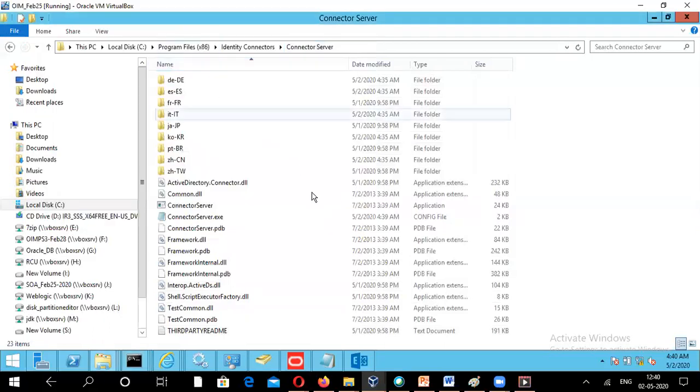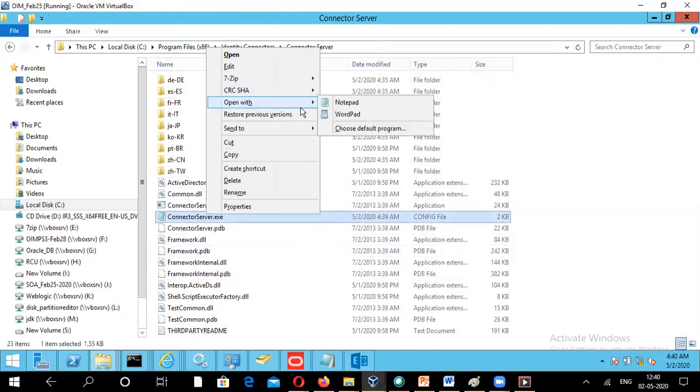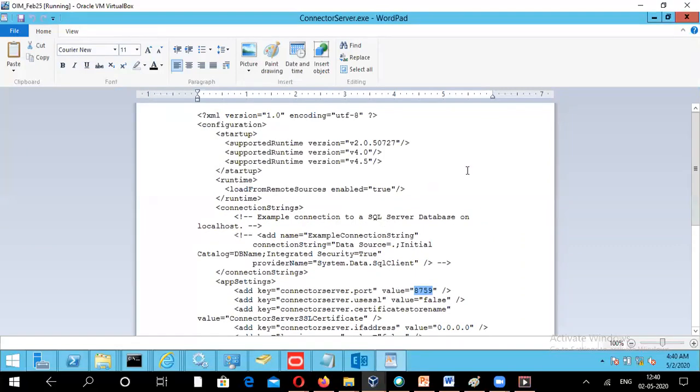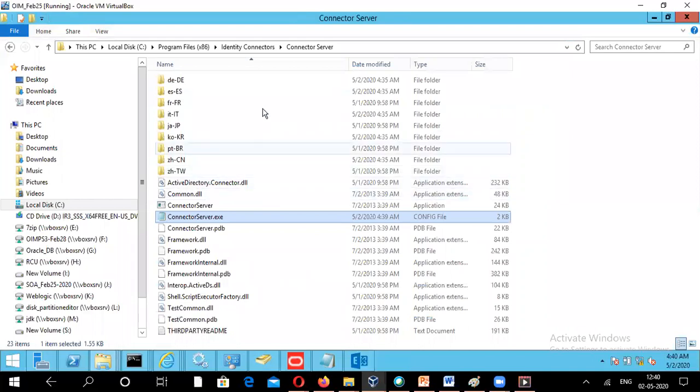Now I am going to open the same WordPad here, and it should be encrypted here. As we saw earlier, the port number remains the same, 8759. I'm not changing it at this point of time. Use SSL is going to be false. I just leave these parameters as they are, and now I'm going to close this. So we are done with the fourth step, which is the connector server parameter. Thanks a lot, guys.